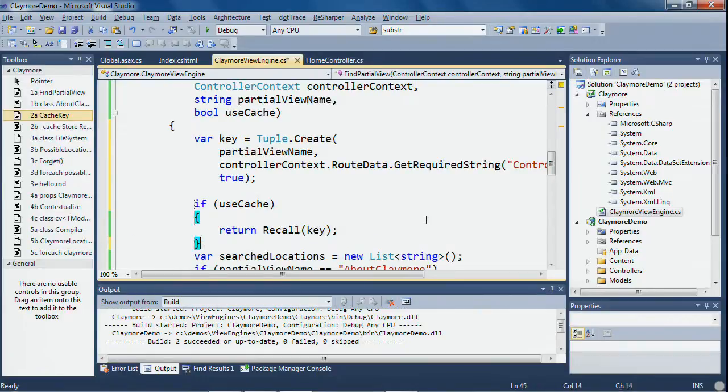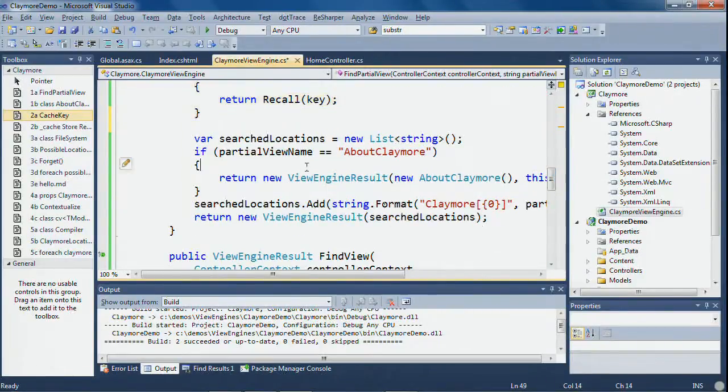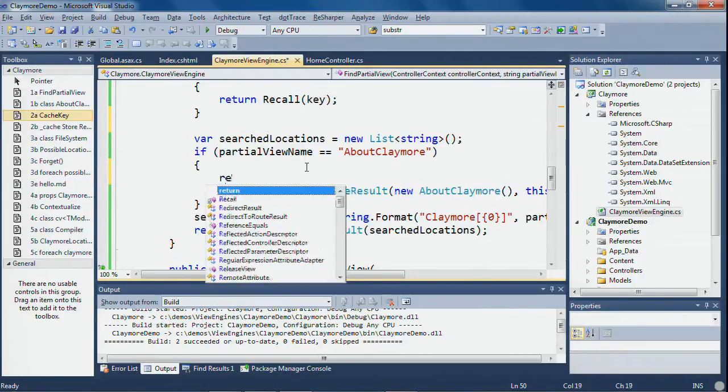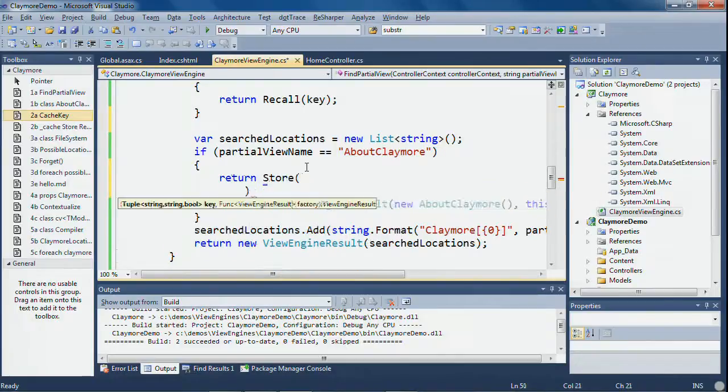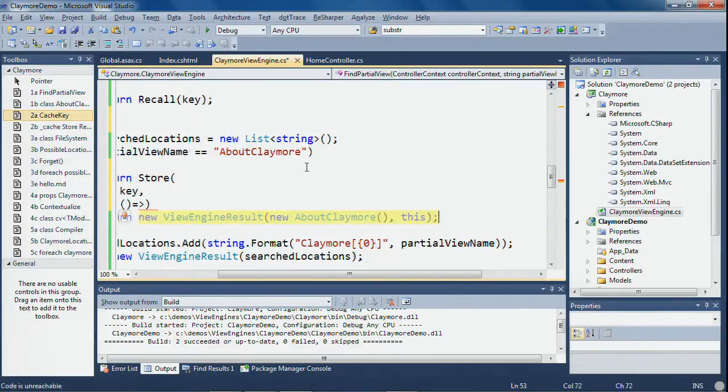This is it. We have just implemented the caching side of it for when the request comes through the second time, and we can hit our material that we've saved and re-execute it. Let's turn back to this code and store the fact that we've hit our About Claymore view. Store, key, and like I mentioned, we're storing a function. So a function such that we're returning a new view engine of About Claymore.